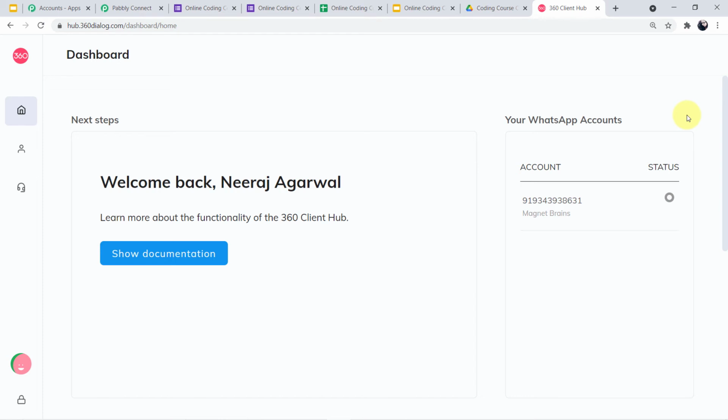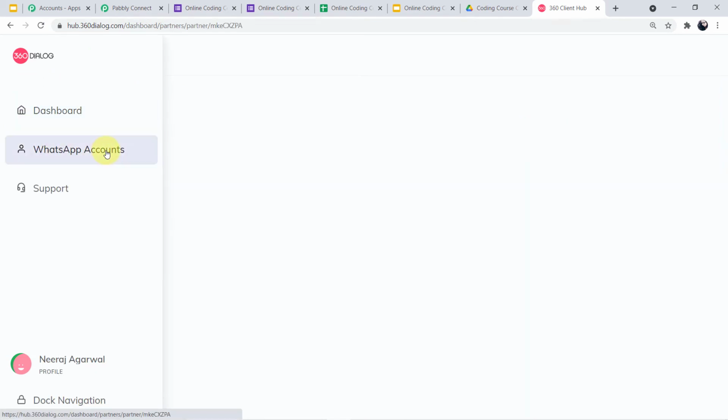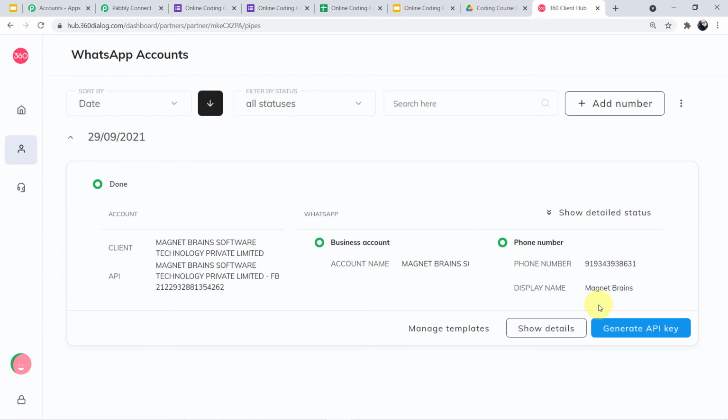Okay, instead of the usual price they charge. So now we have to search for the API key. Come to the left corner, click on WhatsApp accounts here, and you can see at the left corner there is a blue button which says generate API key. So you have to click this and you can generate your API key.